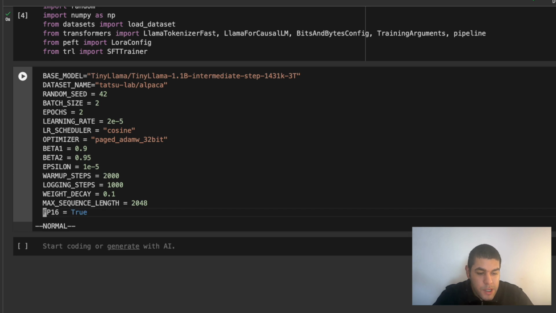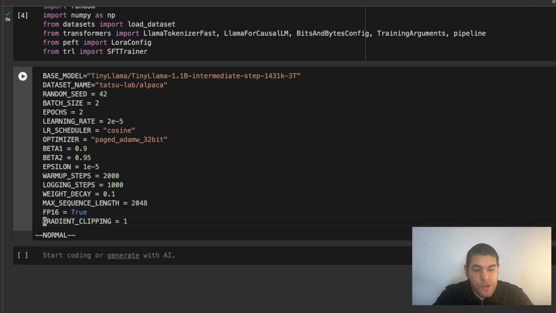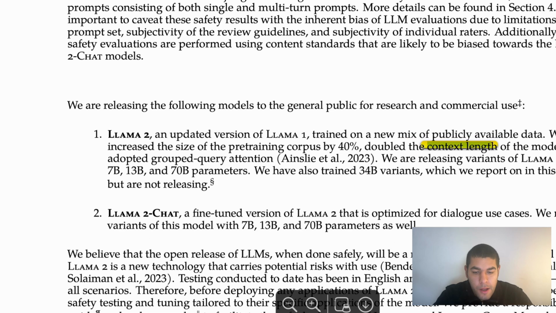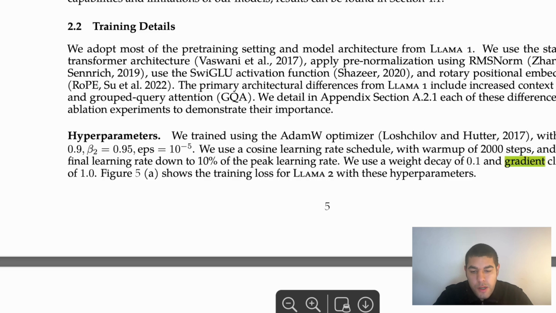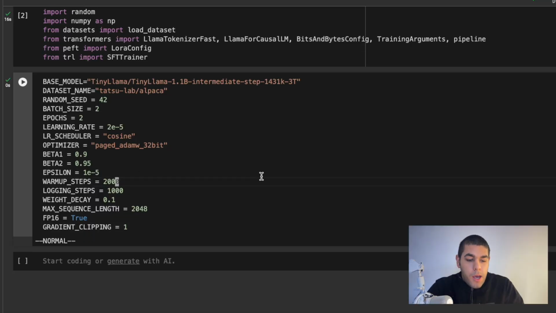After that we will need FP16. This is a number format that will make the training a bit faster, so we will set it to true. Gradient clipping I set to 1 because when we come here, the gradient clipping is 1 in the paper. Okay, so I set the gradient clipping to 1, and we are done with defining hyperparameters.